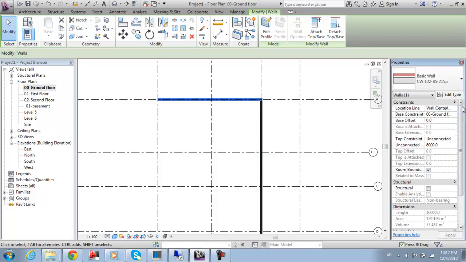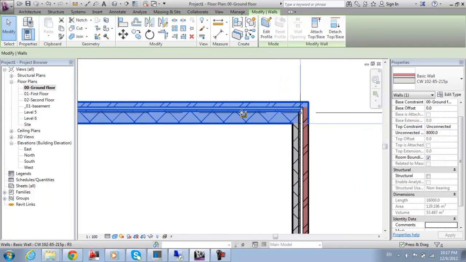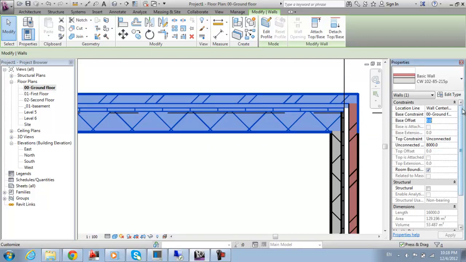Look, first, this is the location line. What is the location line? The location line is about this line. Look, the location line of the wall here, if you choose another one, wall center line. This is the wall center line, regardless of what type of wall.